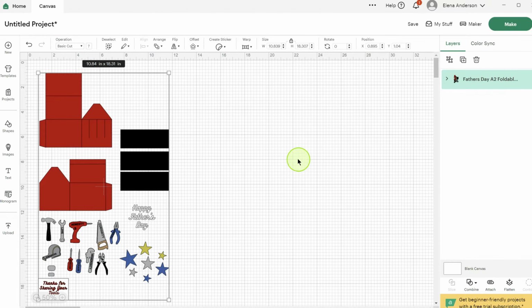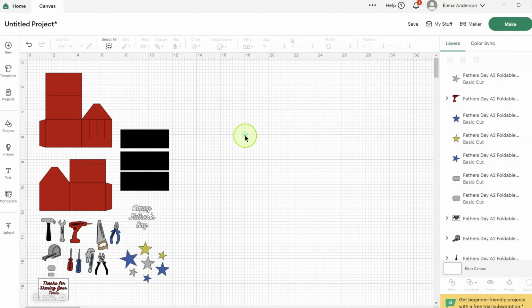It's going to come in looking like this, and it is grouped together by default, so the first thing we want to do is ungroup it. So to do that, go to the top of the layers panel over here on the right. The very first little icon, this double square, is ungroup. You can see that when I roll over it with my mouse, it says ungroup. Just click on that to ungroup it, and then click anywhere to deselect the design.